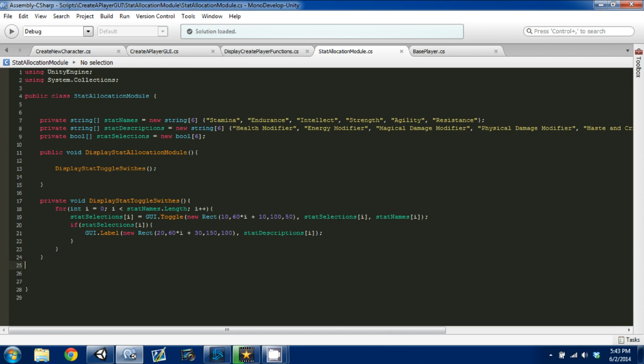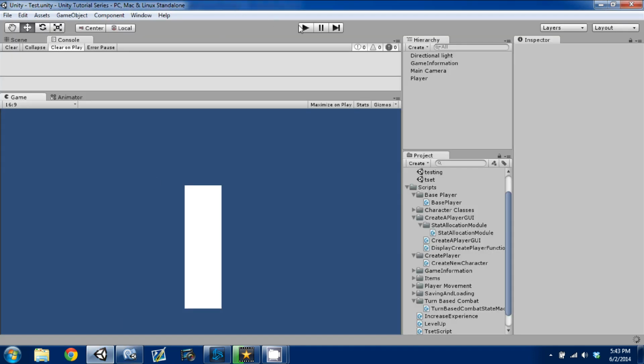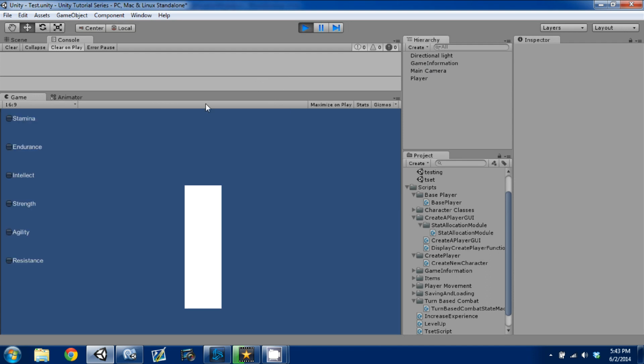And again, control S to save, go into Unity, I'm going to press play, and I'm going to show you what I just did. So go ahead and press play. The video is running, so it might take a minute to run for me. Let's see. It's complying. Here we go.